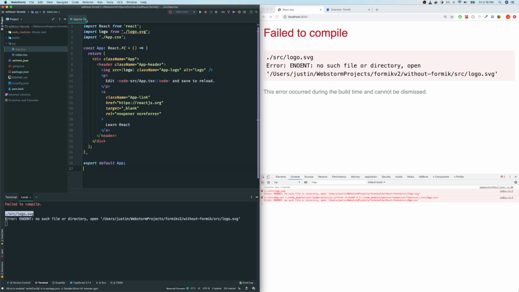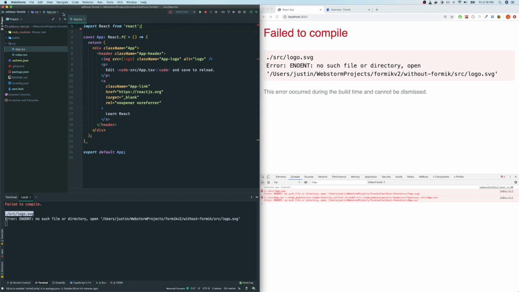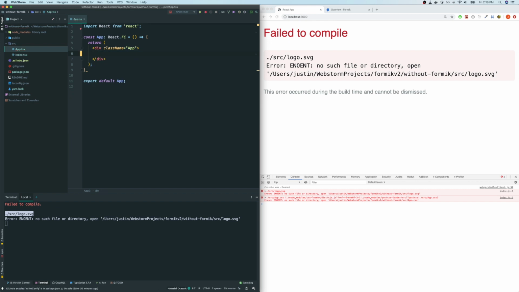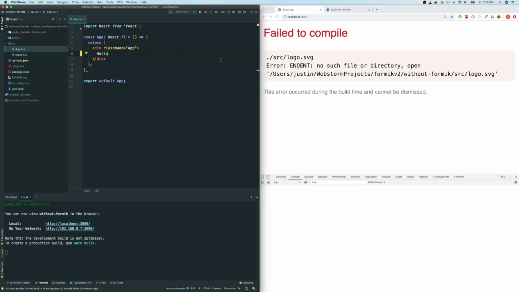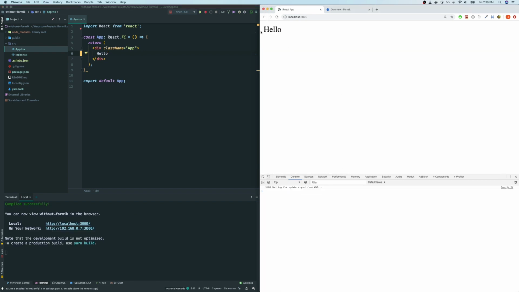Now you could close the index because we're going to be doing most of our work on the App file. Get rid of these imports. The only import we need right now is React. And for here, let's get rid of everything inside the outer div. And just to make sure everything's working fine, I'll just write hello here. There we go.